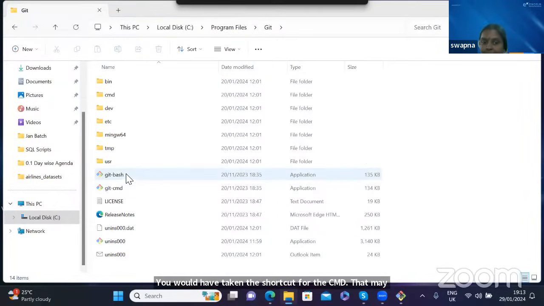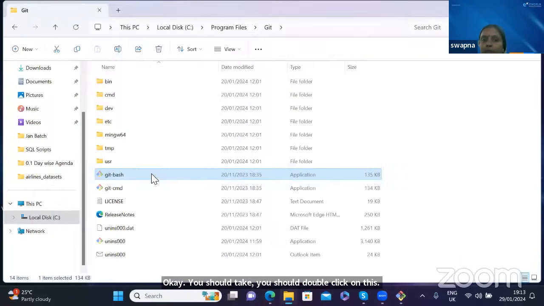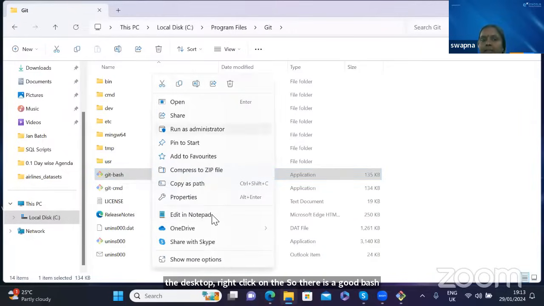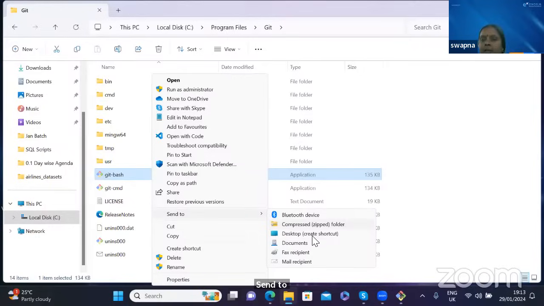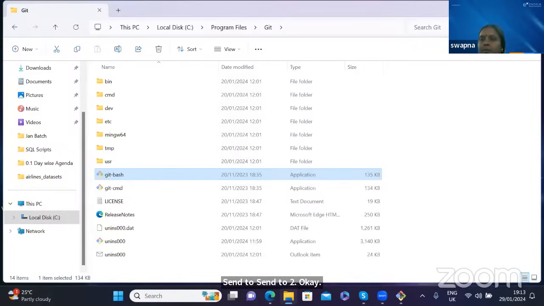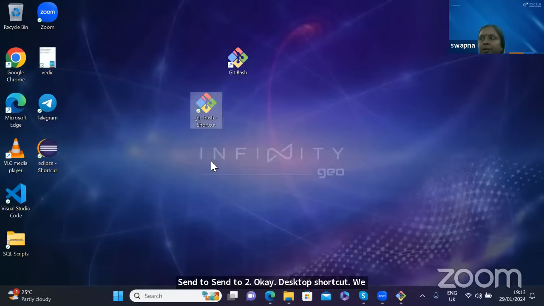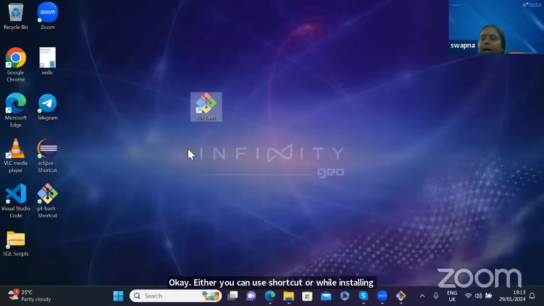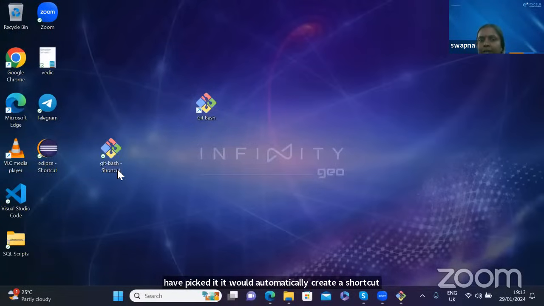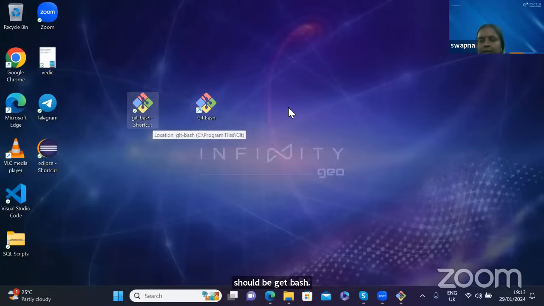You should double click on this and it will open. Or if you want to keep a copy on the desktop, right click on Git Bash, choose Send to, then Desktop shortcut, and a shortcut will be created. While installing also, an option will be there; if you have ticked it, it will automatically create a shortcut for your Git Bash application. It's one and the same, but it should be Git Bash. It should not be Git CMD. Git Bash it is.